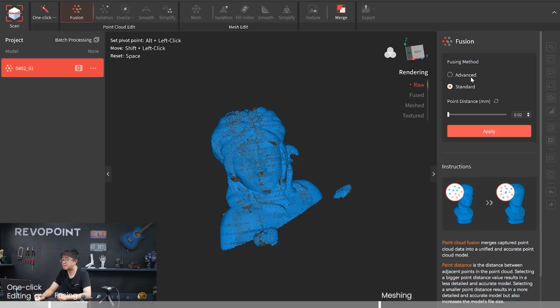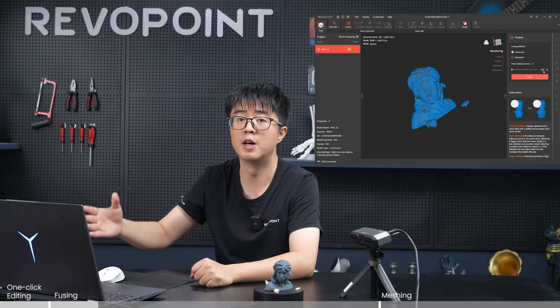Okay, none of that. And let's see, there are 2 fusing methods you can choose. The standard is just what it is. The software will fuse regardless of what you have just scanned. And the minimum point distance is 0.02 for Mini 2. And let's take a look at this, advanced. As you can see, the minimum point distance you can set for advanced is 0.08. It's a bigger number than the minimum of standard.